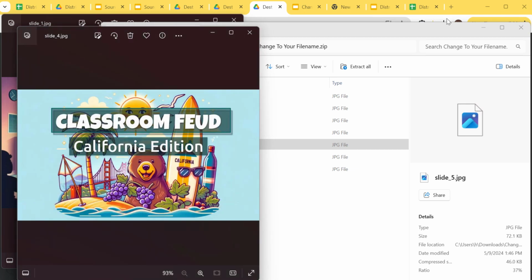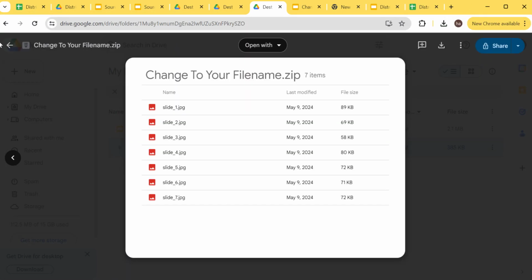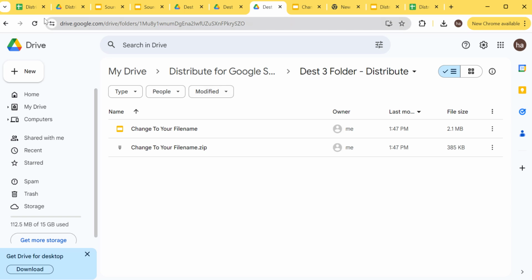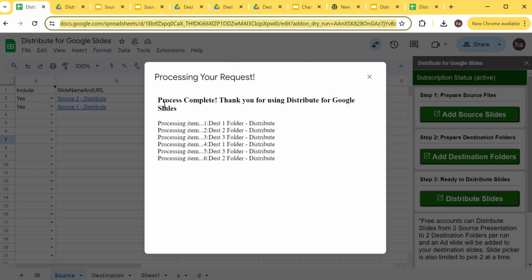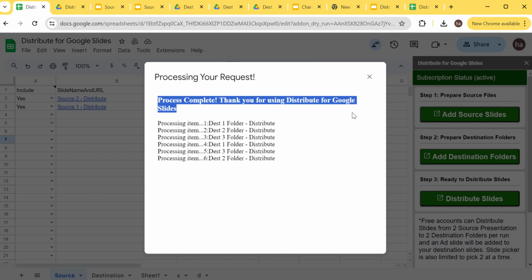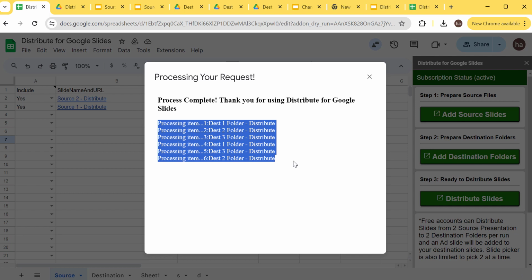Let me close all of that and go back. So that's how it works. This is the original one. It says process complete, thank you for using Distribute for Google Slides. And those are the items that we distributed to, or the app distributed to.